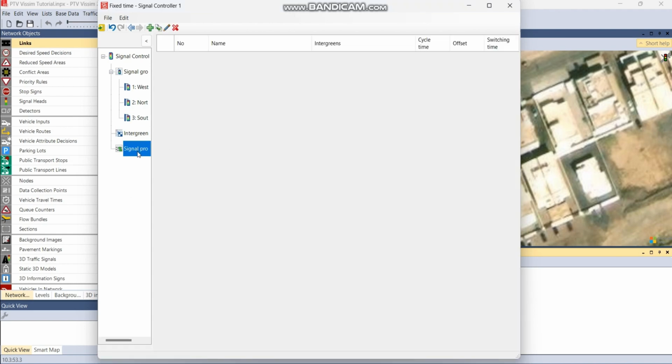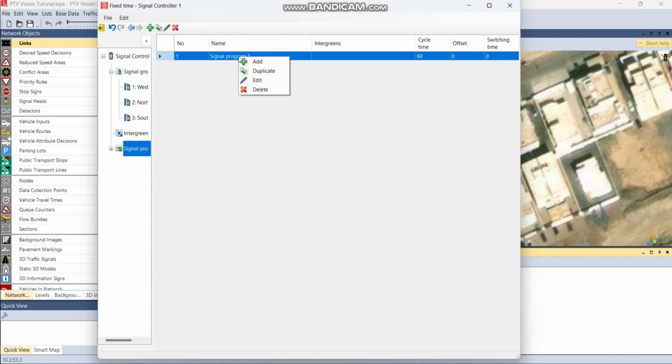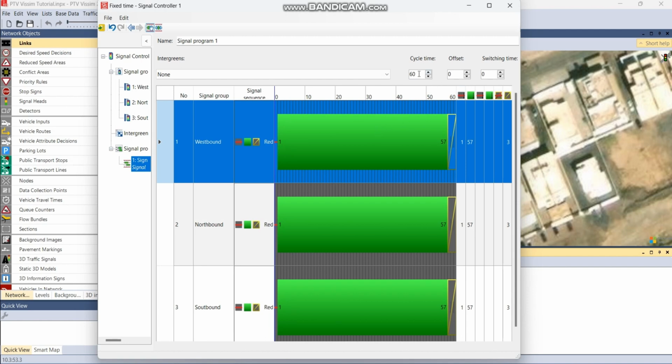Now we can go ahead and go to signal program and click the green plus sign. Right click on the signal program and edit. Here we can assume, for example, that there is a 60-second cycle time. For this one, you can manually put all the duration for every color, but you may also move it around.